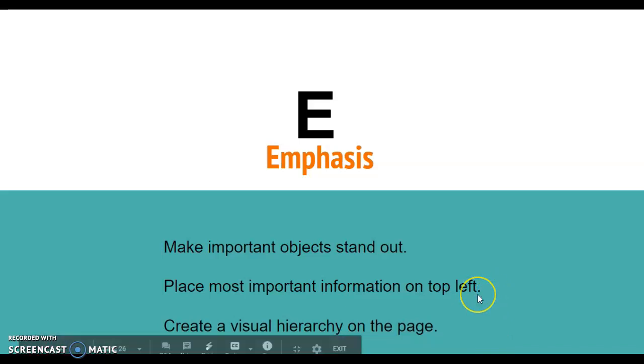You should think about a hierarchy for your print ad. What's the most important thing? What's the second most important thing? What's the third most important thing? Those should be obvious to the reader.